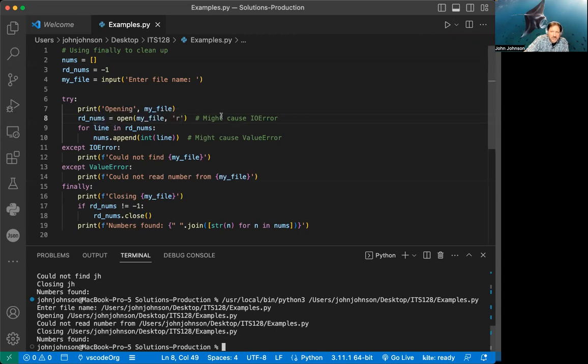So it gets down here, it hits this, raises an error, comes down, and the next thing you see is could not read from this. And then it goes down, it runs the finally block, it says closing file name, and then it says numbers found, and it's got nothing there. So because we didn't find any integers in that, or any numbers in that, in this code, or in the file that we have here.